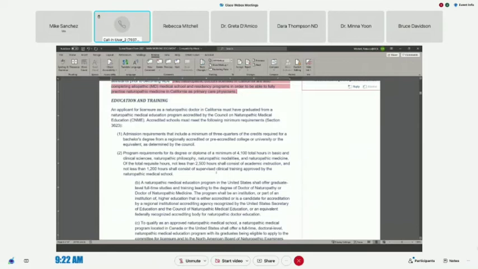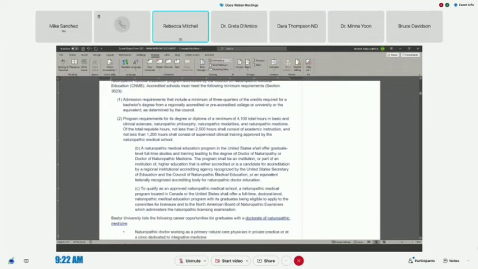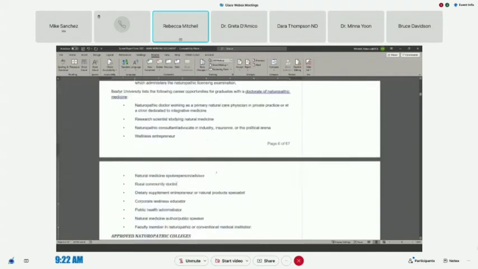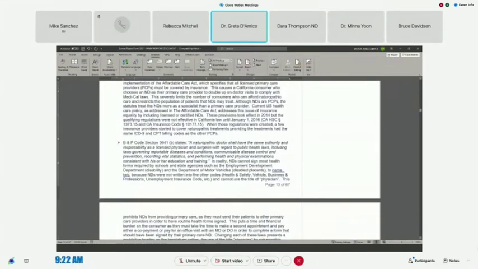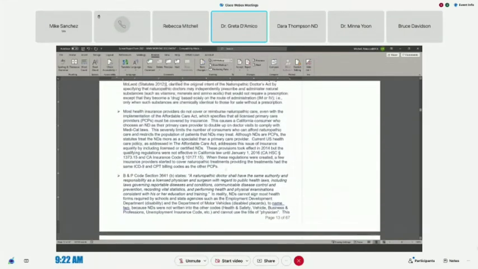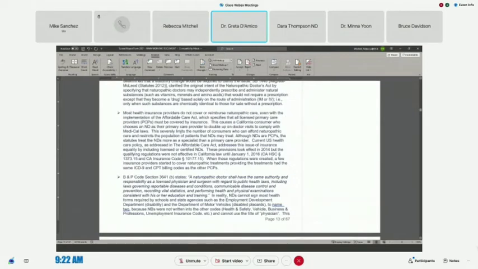Okay, Dr. D'Amico, did you want to continue? Yeah, my question is on the bottom of page 13, last paragraph, which is the last paragraph on my document, not on yours. It says most health insurance providers do not cover or reimburse naturopathic care, even with the implementation of the Affordable Care Act, which specifies that all licensed primary care providers must be covered by insurance. This causes a California consumer who chooses an ND as their primary care provider to double up on doctor visits to comply with Medi-Cal laws. Can you explain this Medi-Cal thing?